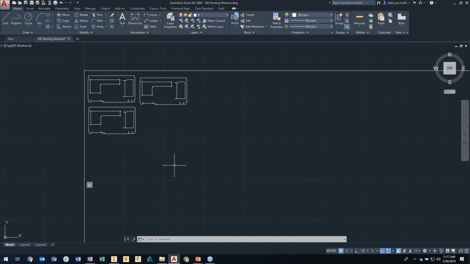And it's just, you guys are busy. You've got work to do. Inventor nesting is a much more efficient tool.